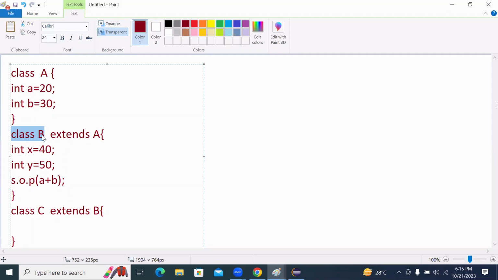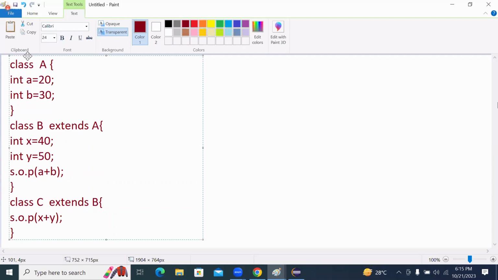Once it refers to class B, what is the data you have? X and Y. So by that, you have an option of accessing the data, X and Y.